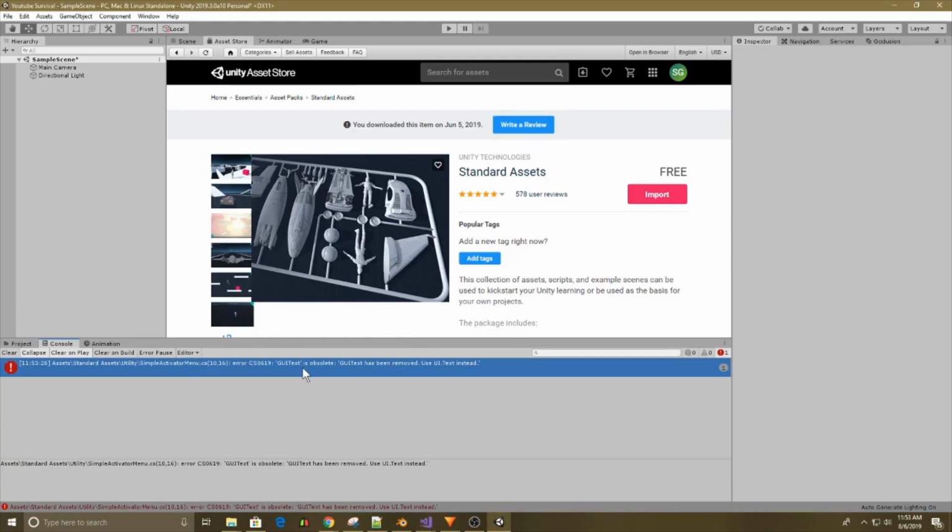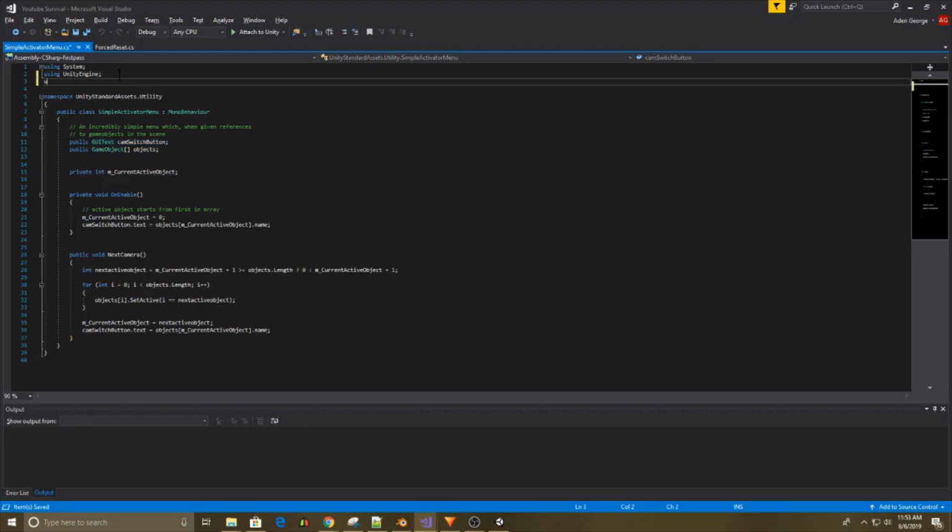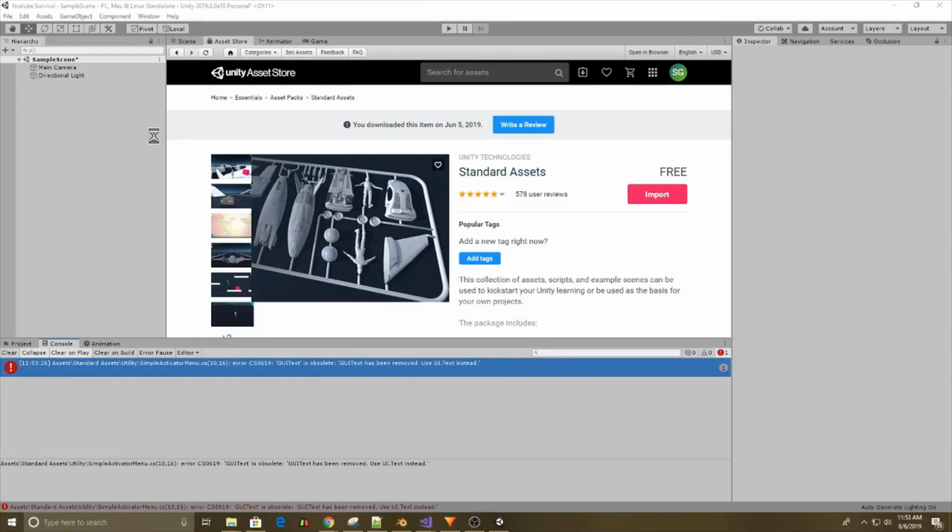Now let's go here and let's change GUI text. Let's do using UnityEngine.UI. Let's change this from GUI text to just text. Now let's Alt tab back into Unity, and now this should re-import everything if I'm correct.